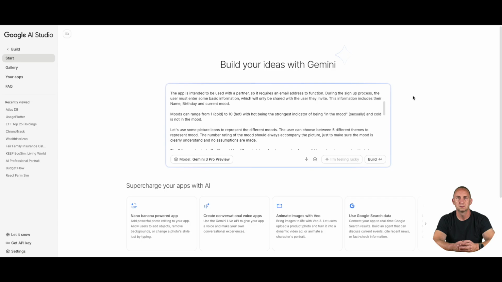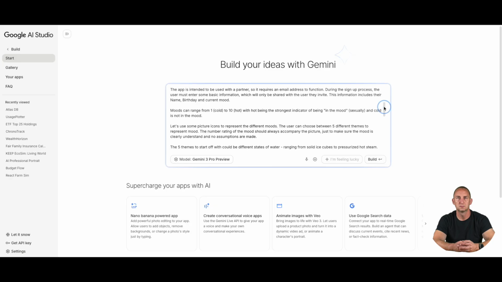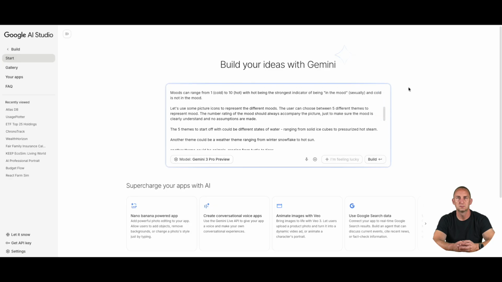During the sign-up process, the user must enter some basic information which will only be shared with the user they invite. This information includes their name, birthday, and current mood. Moods can range from 1, cold, to 10, hot, with hot being the strongest indicator of being in the mood, and cold is not in the mood.